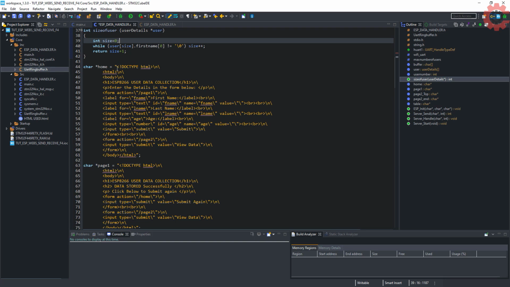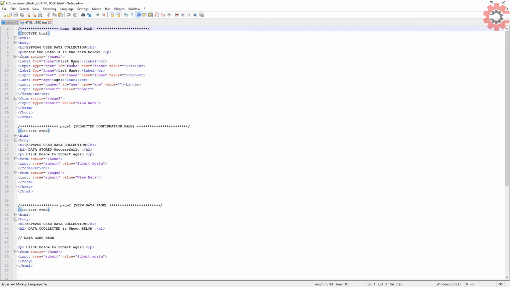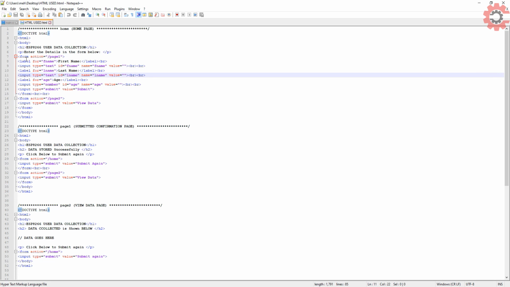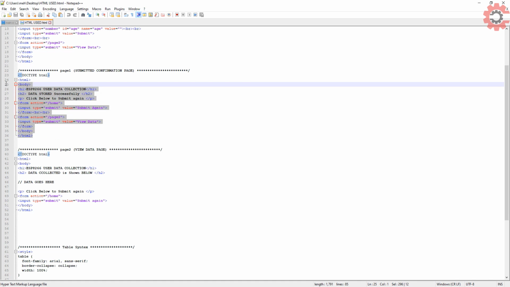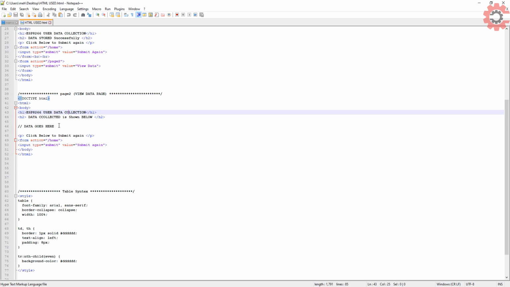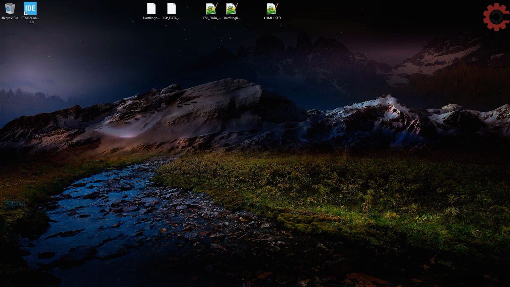Here I have defined the string from the HTML format. I have included the HTML file also, in case you want to see the details. This part here covers the home page. This is for page 1, which will be called after we submit the data. And this is for viewing the data. This at the bottom is the table syntax that I have used to format the data so that it looks organized.